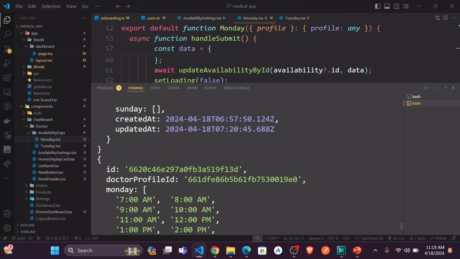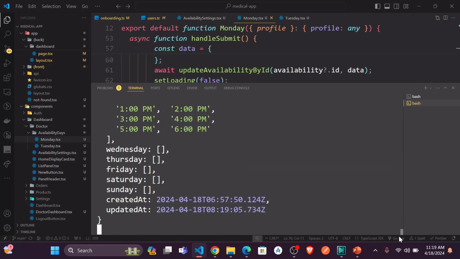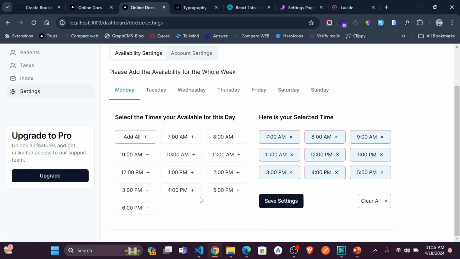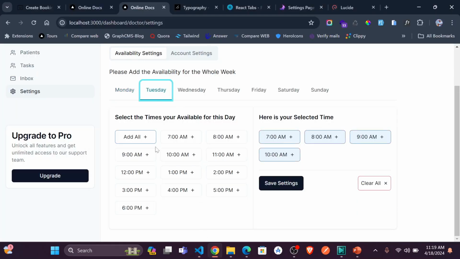And if I check, for instance, here, you will see that this is the latest one. You can see Monday has been updated to this. So this is what we're going to cover in this video, and we're doing this for Tuesday and all days. This is what you're going to build, and if you want to see how I'm going to implement this, let's go in and get started.